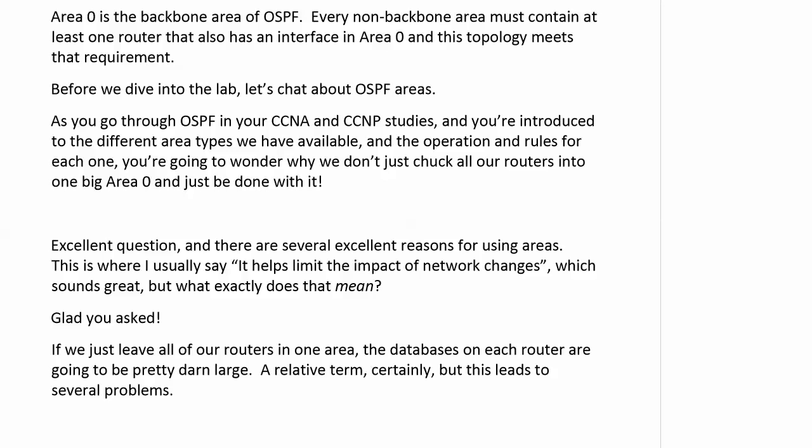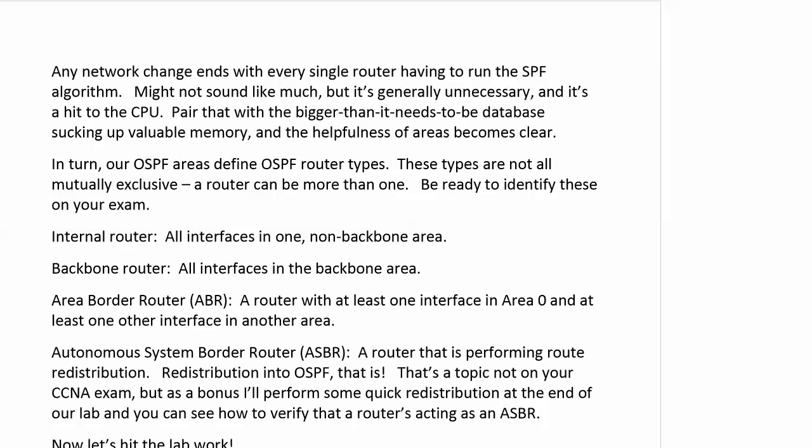I'm glad you asked. If we just leave all of our routers in one area, the databases are going to get pretty darn large. Certainly that's a relative term. Our databases with a 3-router network are not going to be huge, but we don't run OSPF over very many 3-router networks. We run them over enterprise networks, which can have a lot of routers. Then all of a sudden you've just got huge databases on every router if we had them all in one area. So you might think, well, what's the harm there?